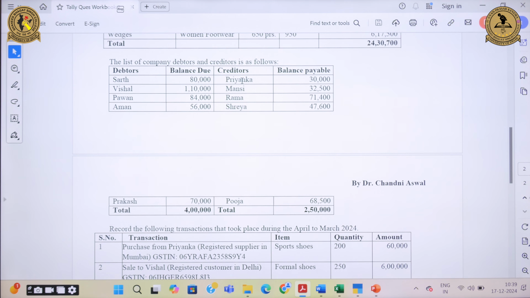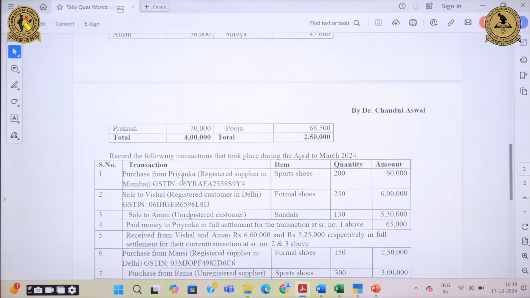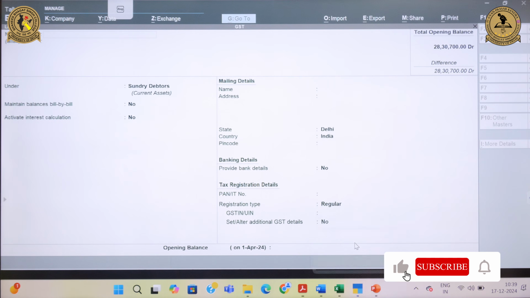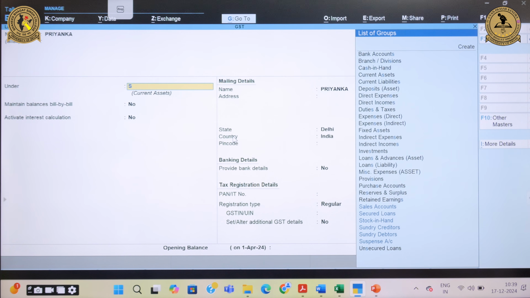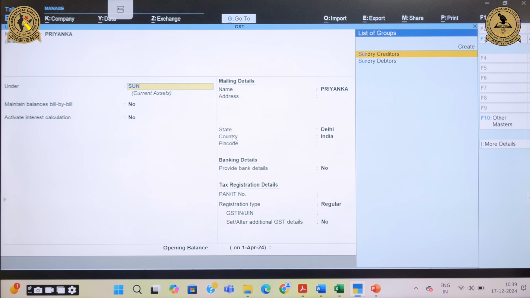And again we have to check whether the creditor is a registered dealer or not. So when we talk about Priyanka, you can see it's mentioned that she is a registered supplier in Mumbai, and we have also given the GST number of Priyanka, right? So we have to take care of the GST number of Priyanka while creating her account. So we have to change it to sundry creditors.